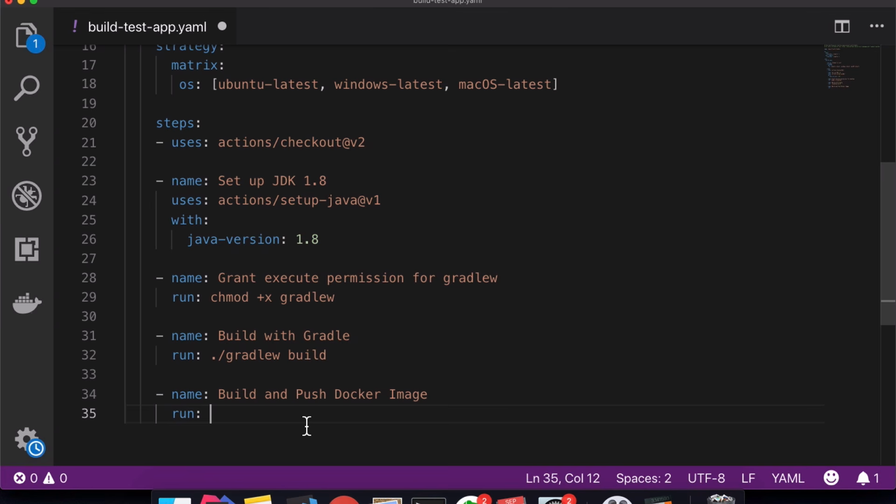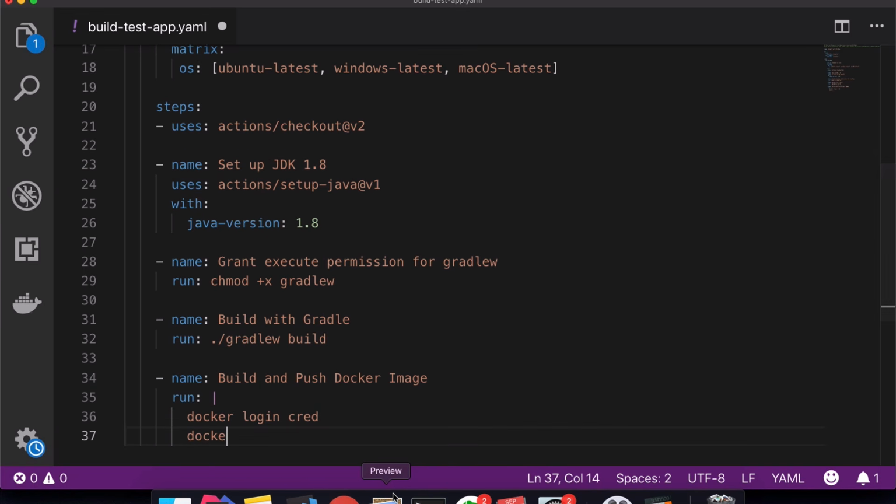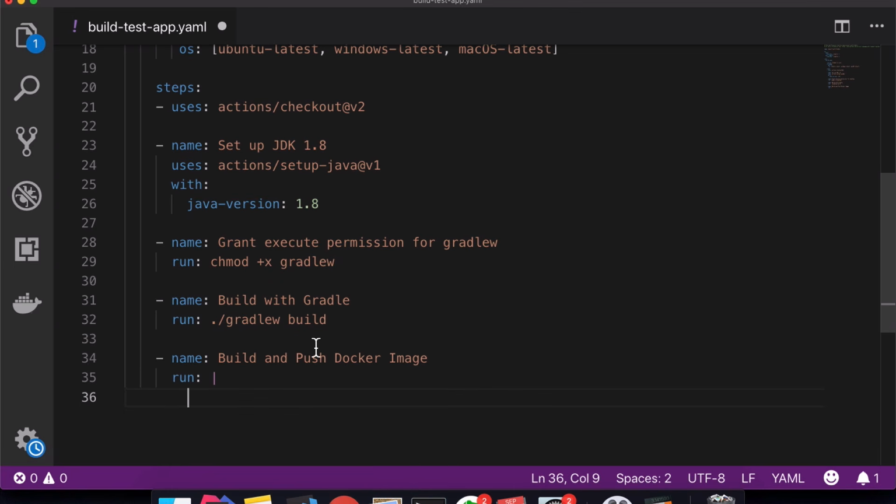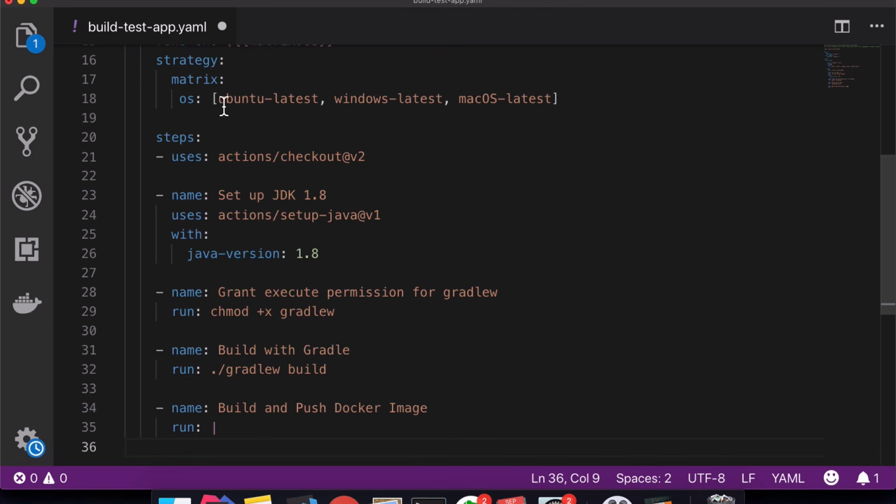2 notes here. Whenever you want to execute a step with multiple commands, so our own command line commands, so to say, you can do that using the pipe syntax. So this is a multi-line syntax in YAML. So here we would have docker login and some credentials here. Then we would have docker build, docker tag, and so on. And another point is that on a Linux Ubuntu machine, so this one here, we have Docker pre-installed. So I don't have to set up the environment. I can execute Docker commands right away.